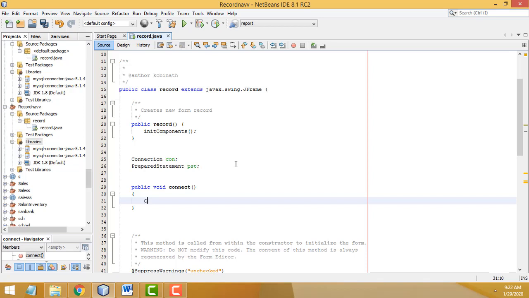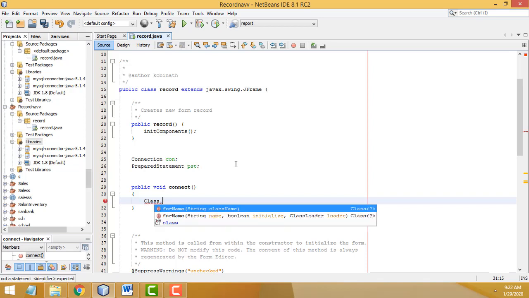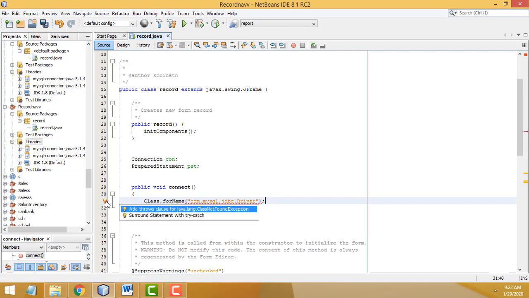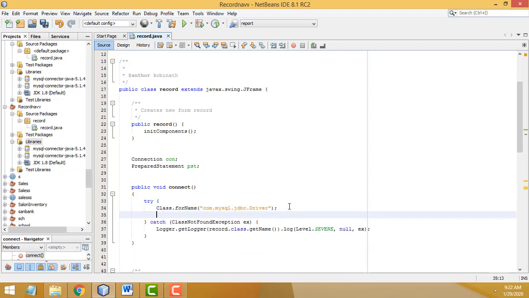To register it, you have to write Class.forName, and here we write com.mysql.jdbc.Driver. We have to register like this. Select this one and surround it with a try catch. After that, we have to write another thing, a Connection object equal to DriverManager.